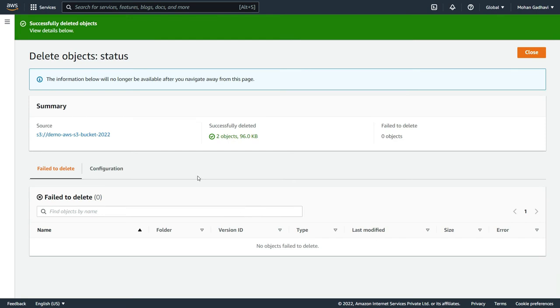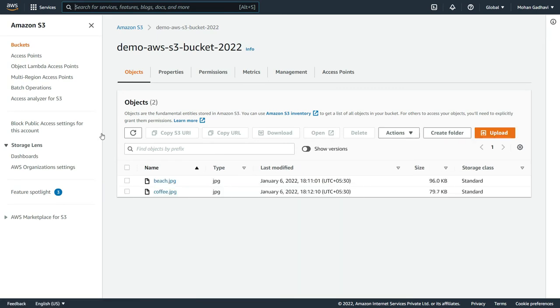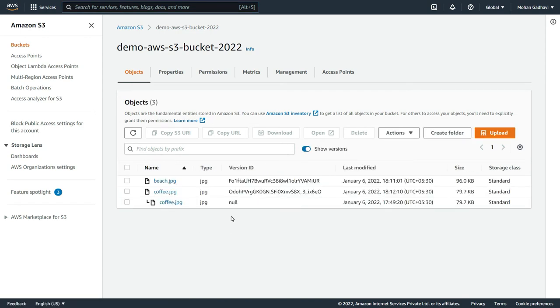Going back into my bucket one more time, what do we see? We see my beach.jpg and my coffee.jpg are back, and if I list versions, I only have one version for my beach.jpg, which makes sense.